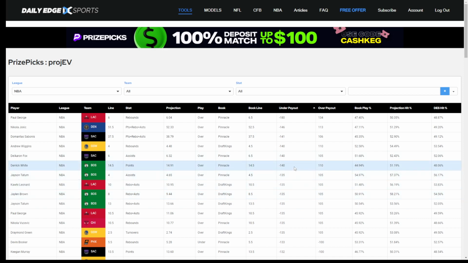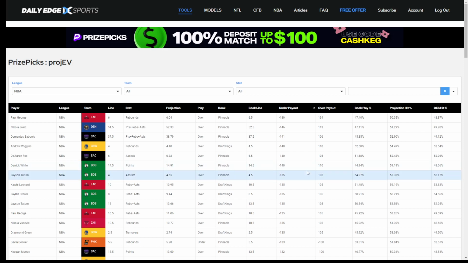But it doesn't mean it's a point where I'm just going to go all in and be like, okay, this is what I'm looking at. So that's kind of how we look at the book line for the plus EV portion of it. The book play percentage, all this is doing is expressing the odds as a percentage of a particular play being successful. So that's really all the book play percentage is.